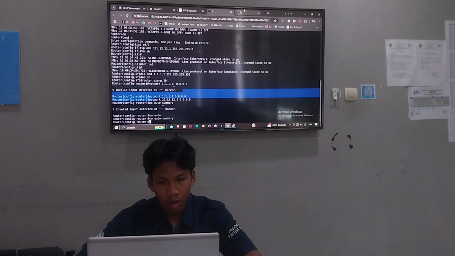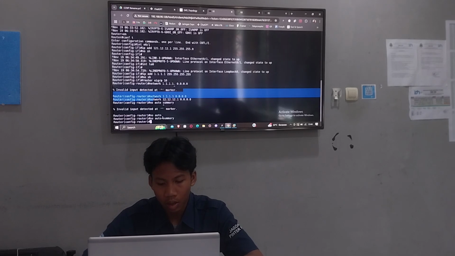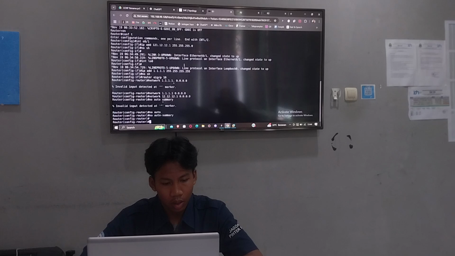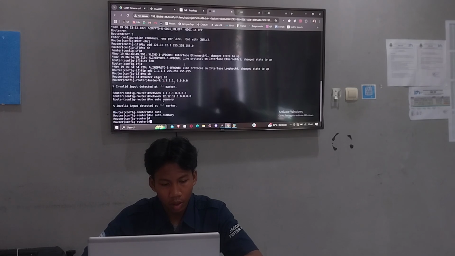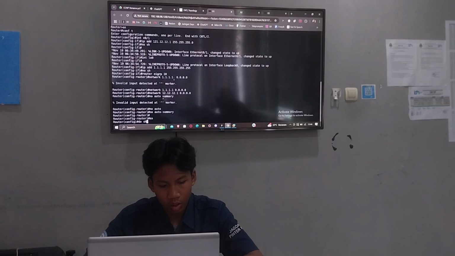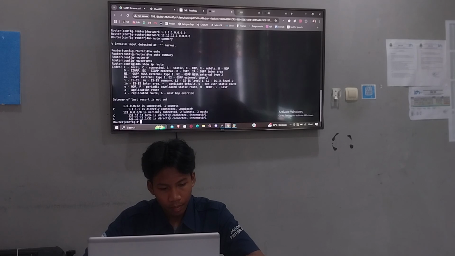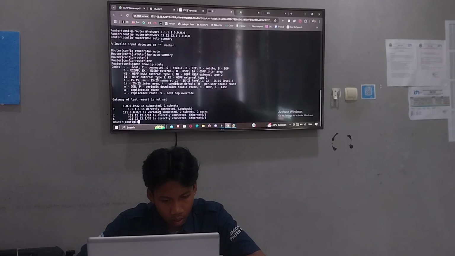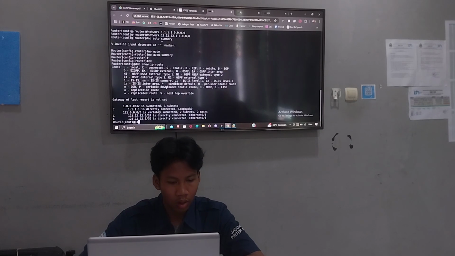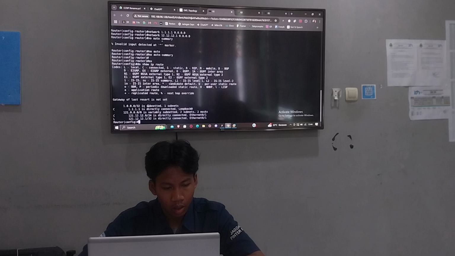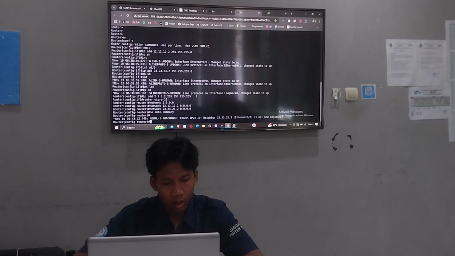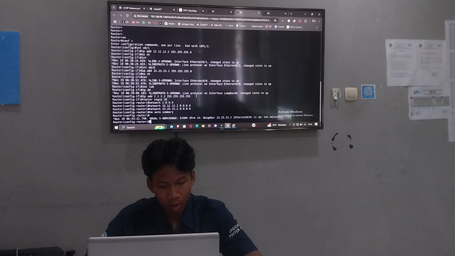Okay, the configuration is already done, so now we can see the IP table from router 1. Okay, do show ip route. Already connected. Okay, this is the IP address from router 1, and you can see from router 2.